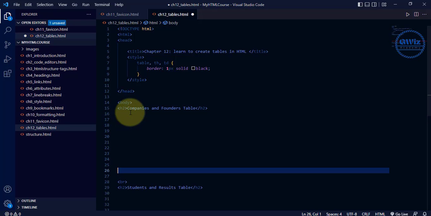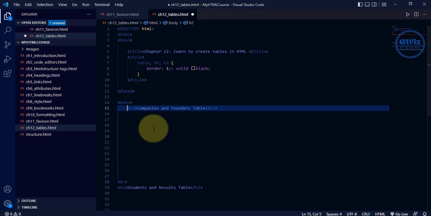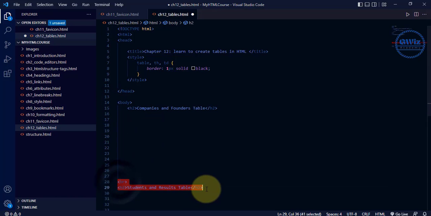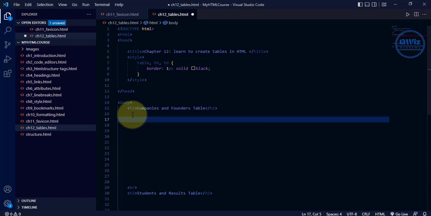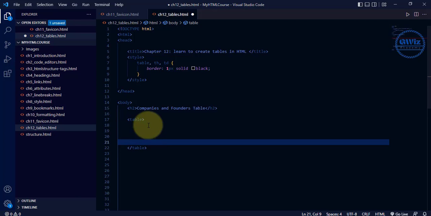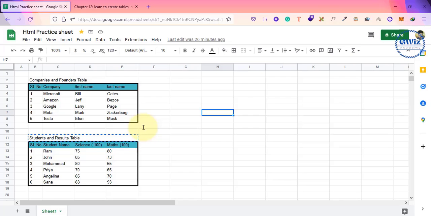So let's first create our first table. Let me format it like this. Here is how to start writing a table. First we need to create a table start and table close. Perfect, this is clear. Once we have created the table start and table close, what we need to do is create a table row.